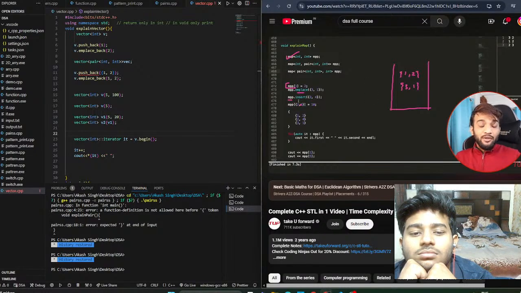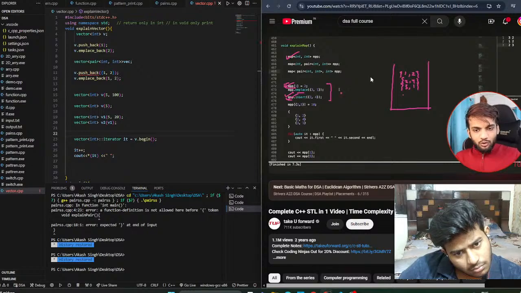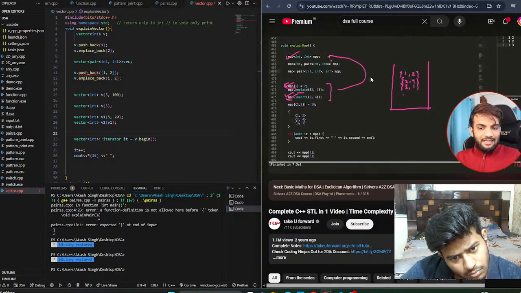Again I say insert. You can also use insert. 2 comma 4 goes and stores 2 comma 4. And this is how you can store all these 3 variables. So in this way, you can actually store for this particular declaration.